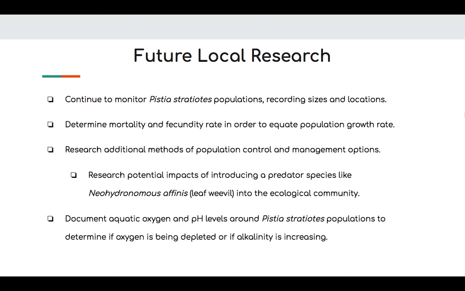So, with this project finished at this point, to be picked up and continued in the future, I would suggest to continue monitoring Pistia stratiotes populations, recording their sizes and locations, as well as their root lengths, to continue seeing how invasive they are to the point that we can't see. Determine the mortality and fecundity rate in order to determine the population growth rate, to be able to predict and plan ahead and be proactive about these if there are potential blooms that might be upcoming.